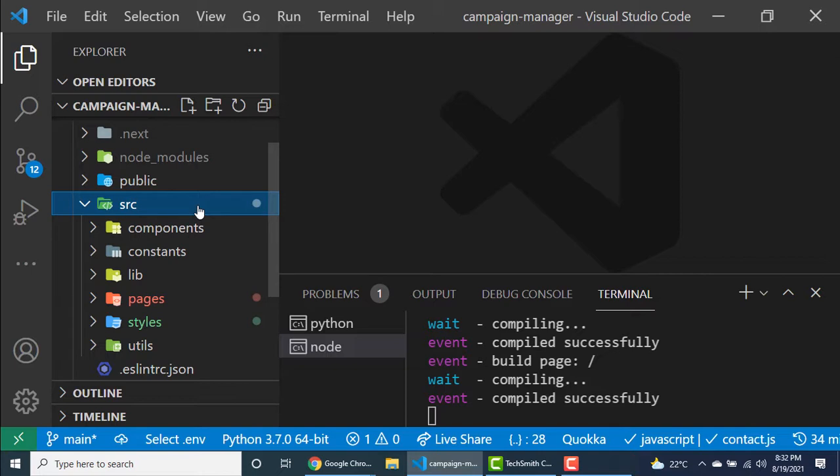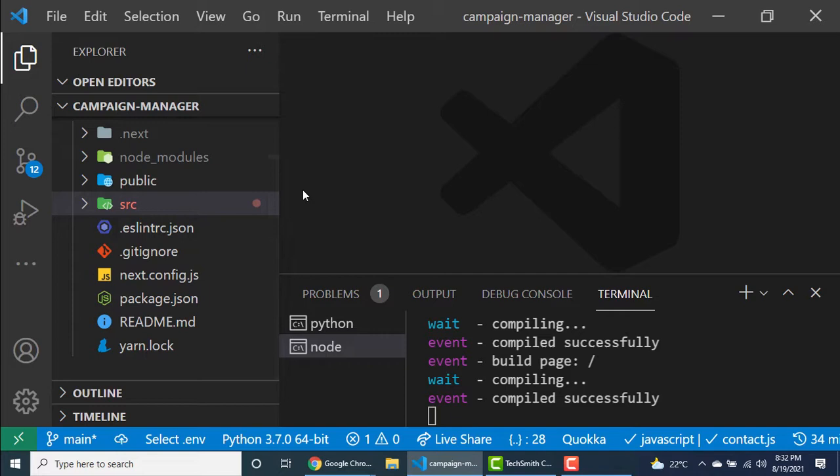And yeah, so that's going to do it for this introduction video. So in the next one, we're going to be looking at how to add a custom font, how to use CSS modules, and how to route to a dynamic page. So it's going to be interesting.